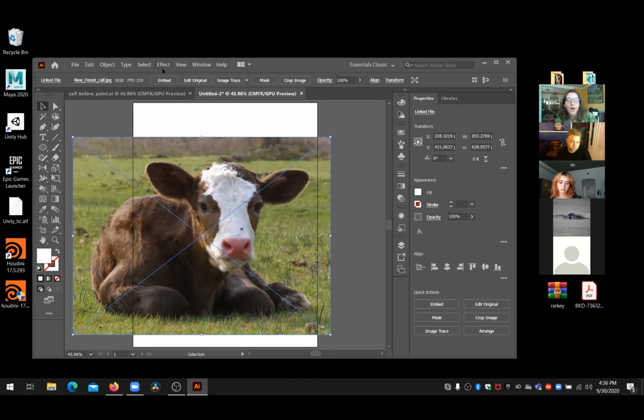Quick actions. But if you click on embed, now the image is embedded. That is good, right? But what I told you was that I wanted to be able to trace it. And to trace an image, the ideal is to actually have it as a template. And template means the image gets grayed out and locked, right? So how do I get that?